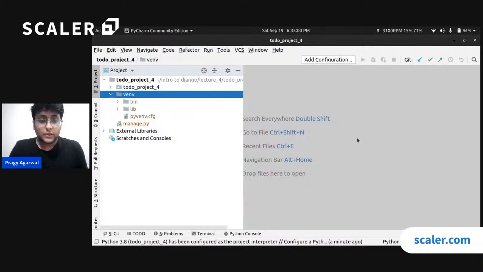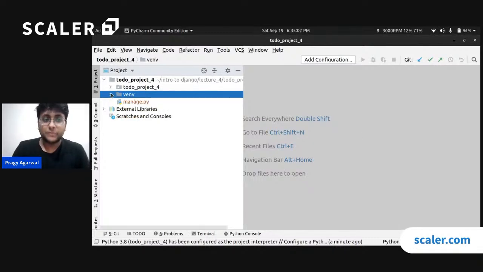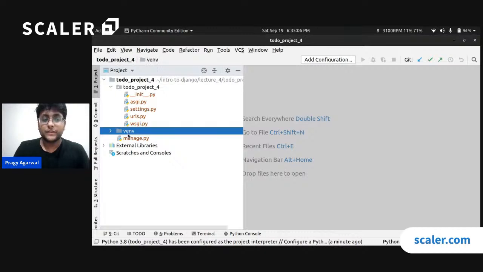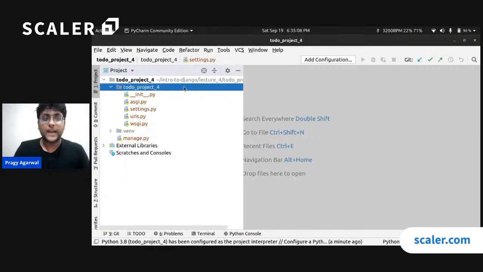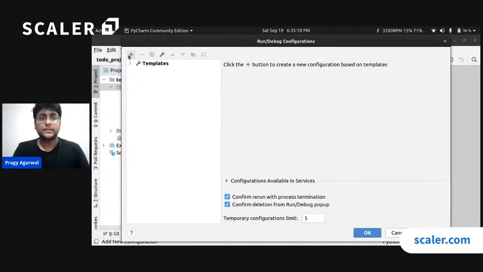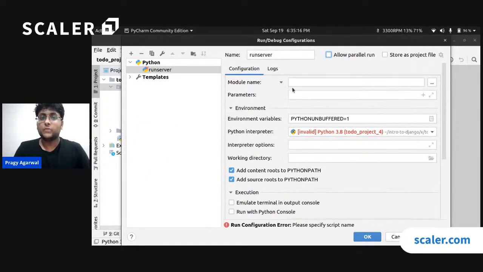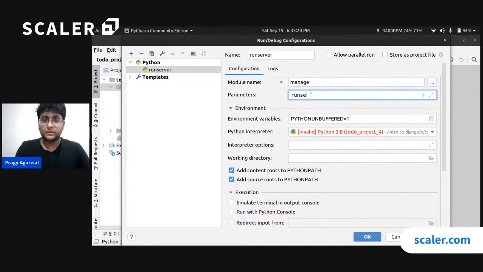Cool. So moving ahead, we have the basic project set up. This is the virtual environment. So let us quickly add a configuration to run this thing. Let us add a Python configuration. In this, we will say runserver, and we will provide the script path as module name manage, and we'll provide the parameter as runserver.